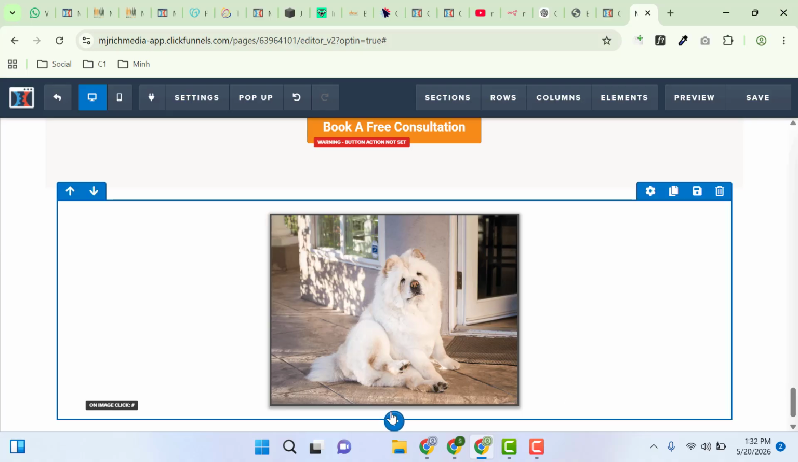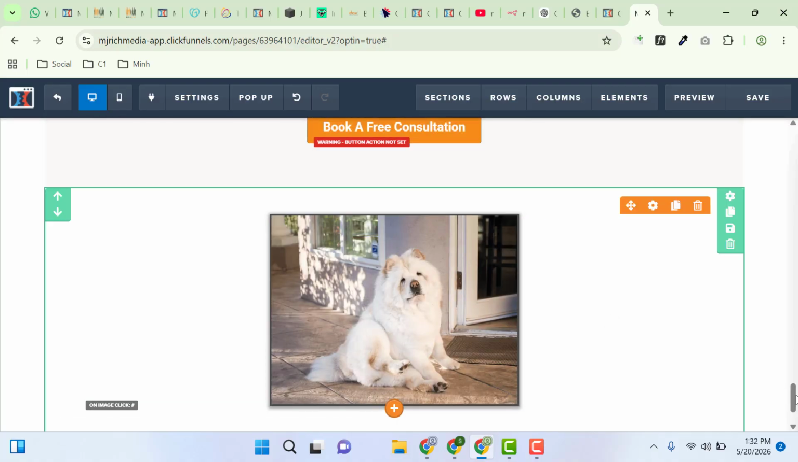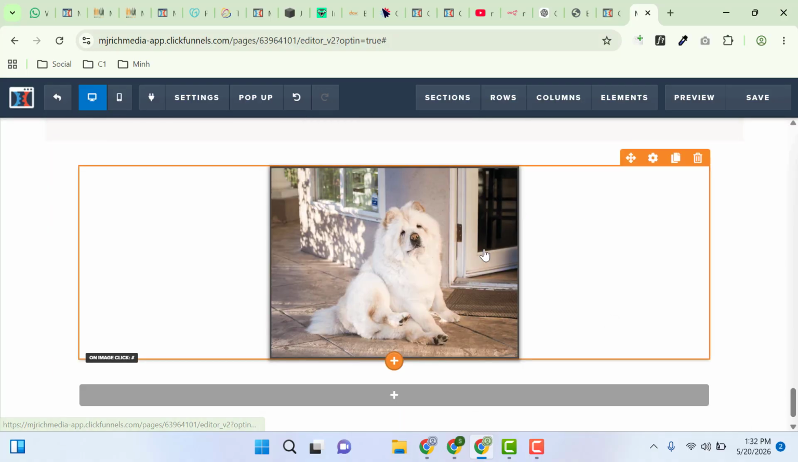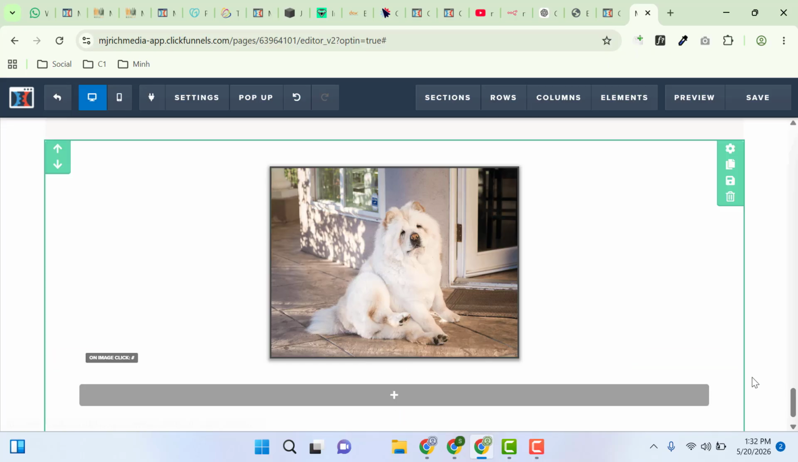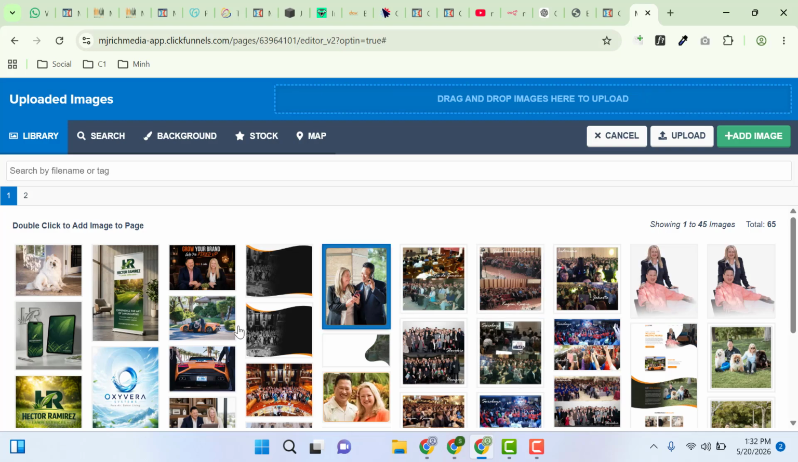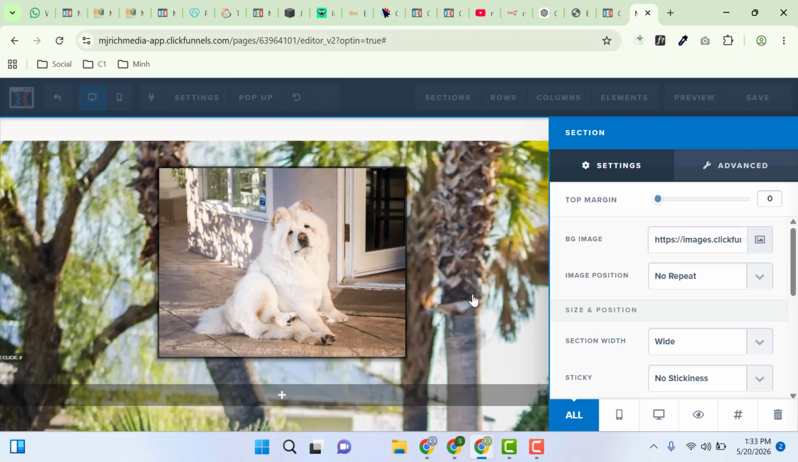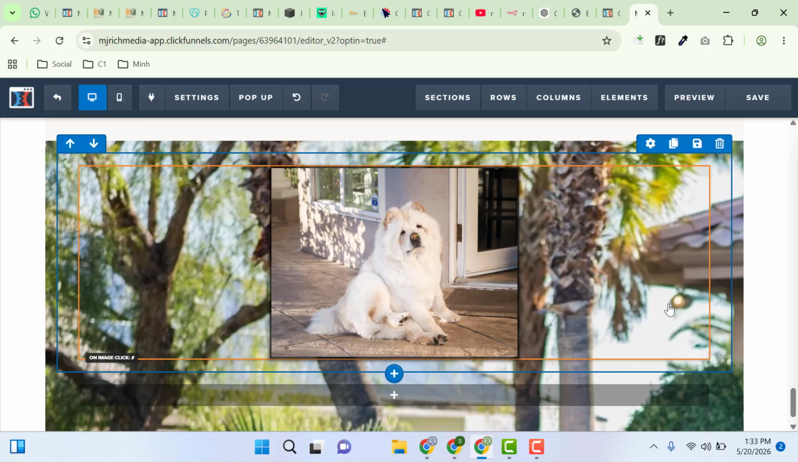Now let's see how you can add the image in the background. Now let me add the one column. So here I can go to row background. You can also add the image on this section background. This one is the section background. Here you can go and add the image. So let me select one of the images from here, this one. Then click add image. Here you can see the image is added in the background. So this one is the section background. You can also add the background to a row as well as different elements and many more.